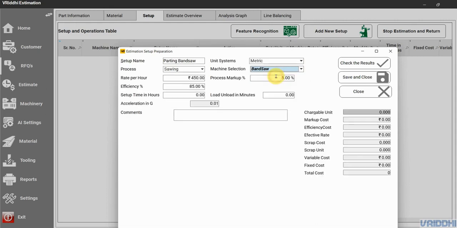So I have the band saw which I already put in. The rate per hour is there, efficiency is there, process markup is there, setup time in hours, load unload time, whatever it is, exactly you are going to take it. So setup time, depending on the kind of operations you have, you could add in. It is 0.5. Load unload, since it's an automated bandsaw, I will keep maximum 30 seconds or something like this. It is again 0.5. So I can click over here, check results. It gives me the effective rate, or I can just save and close it.